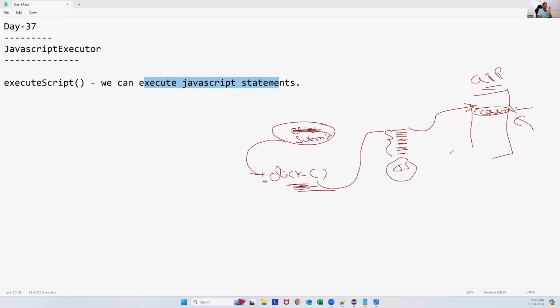This is the process. I'll repeat once again. Whenever you call a click method, and not only the click method, any method from the WebDriver, whenever you perform certain action on the web element, you are calling submit or send keys or a click method, right? So whichever method you call from WebDriver, internally it executes the JavaScript statements. These JavaScript statements will perform the task on the application or on the element. This is the normal process.